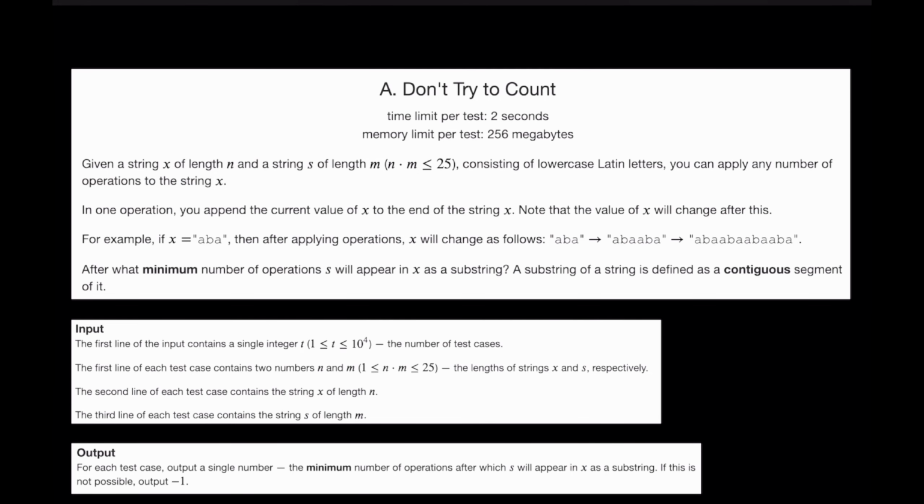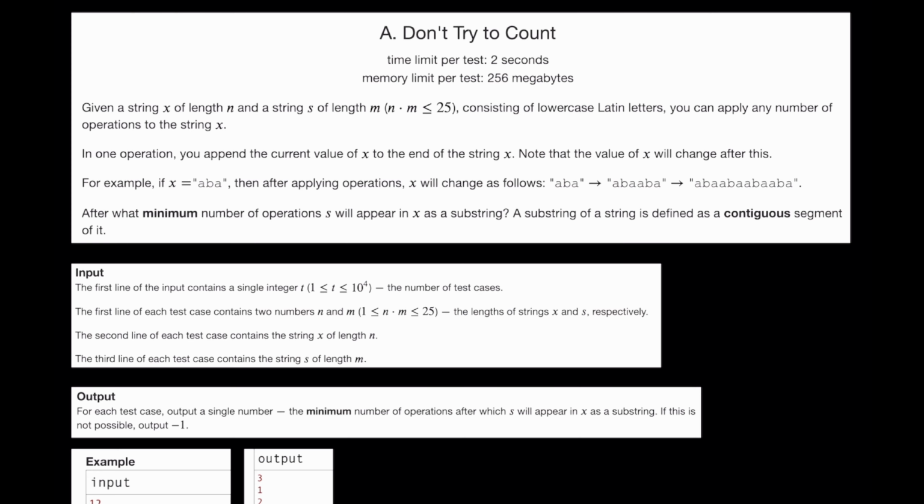Today we are going to solve the problem Don't Try to Count. This is the seventh problem in the TLE Eliminators CP sheet, 800 rated problems. Let's start by reading the problem.